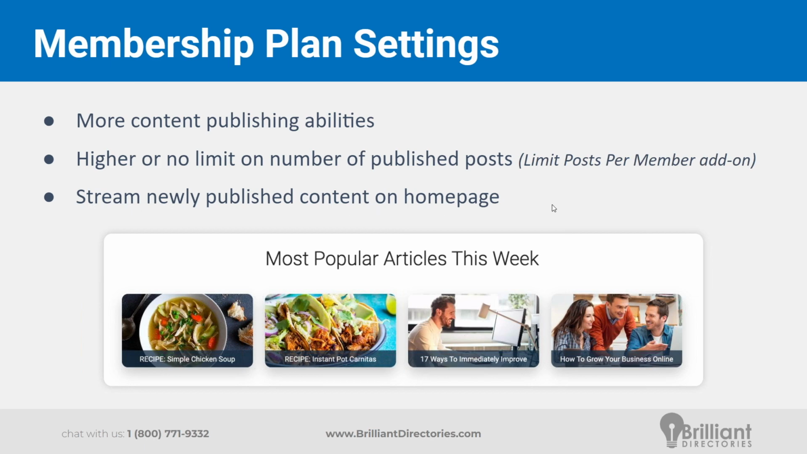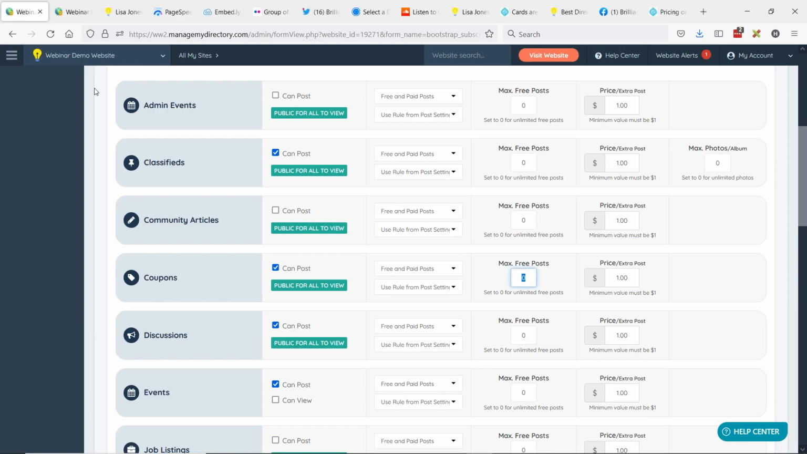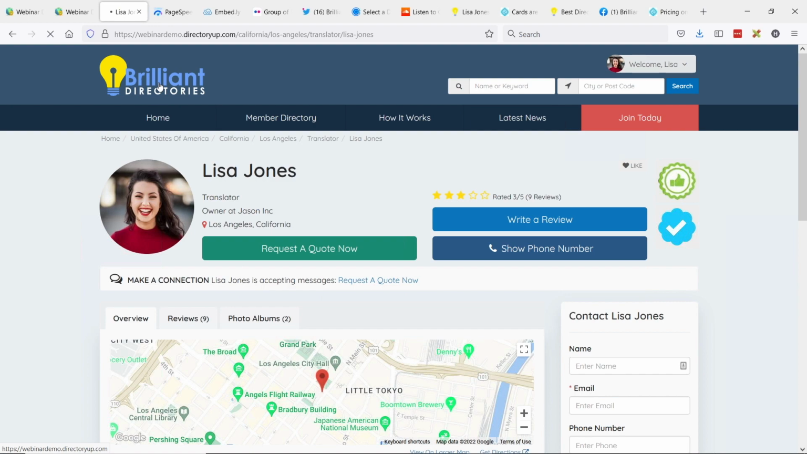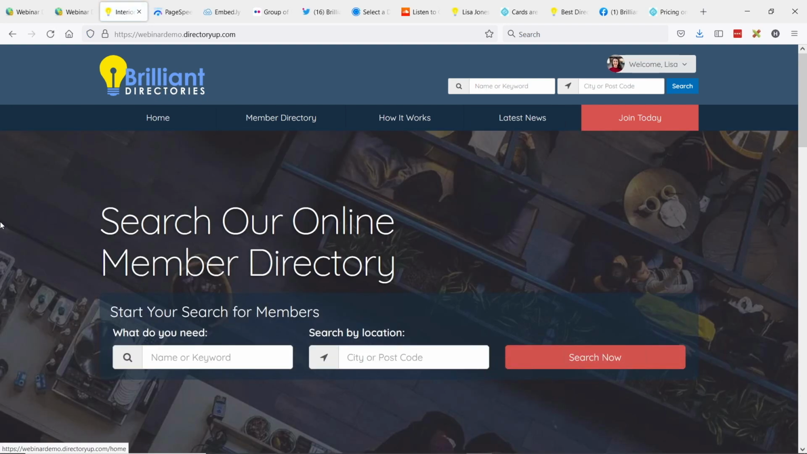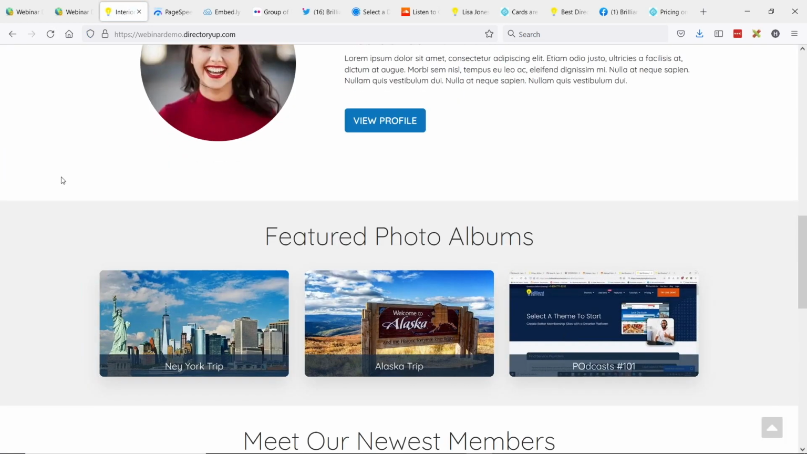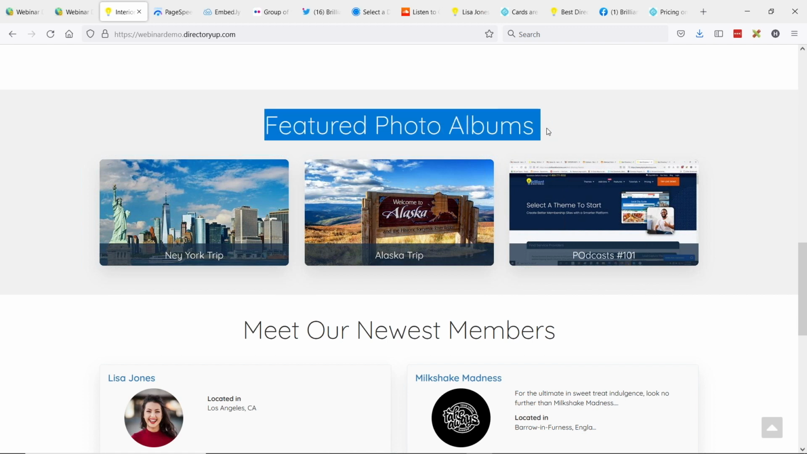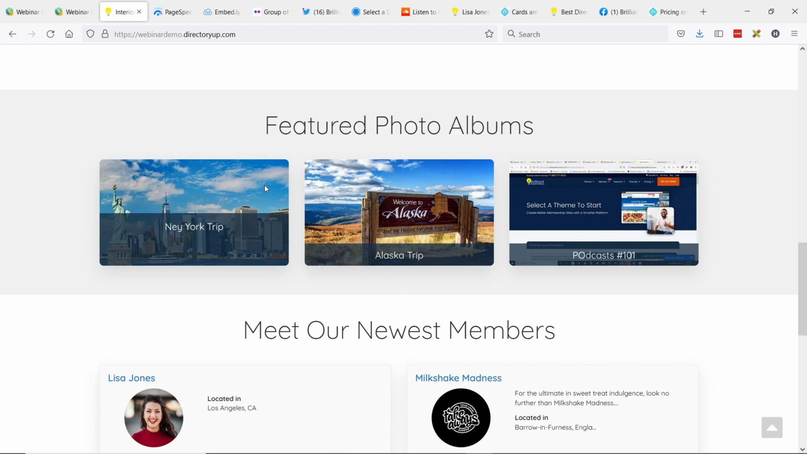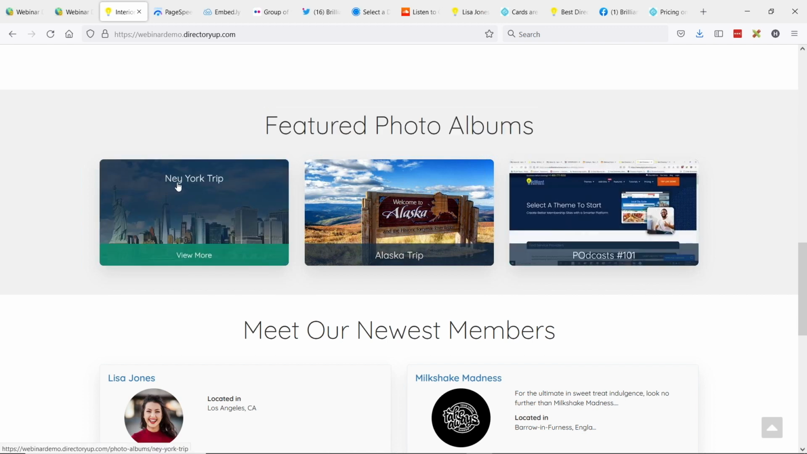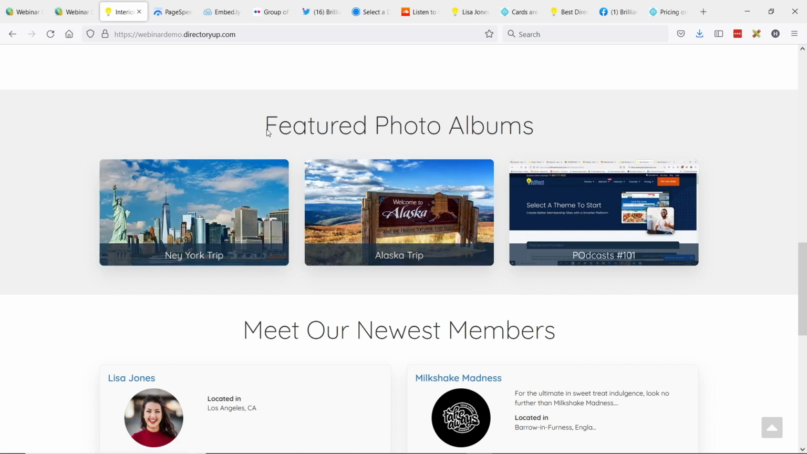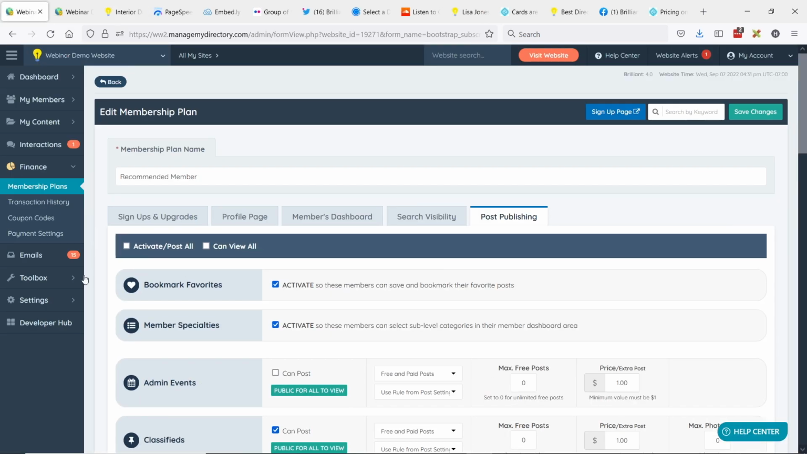Lastly here, stream newly published content on the homepage. So a lot of us are familiar with the ability to stream post types and content on the homepage. So we see here featured photo albums. We're streaming them here. New York trip, and well, that's misspelled, Alaska trip. Let me show you how you can only allow the posts of certain membership plans to stream on the homepage.